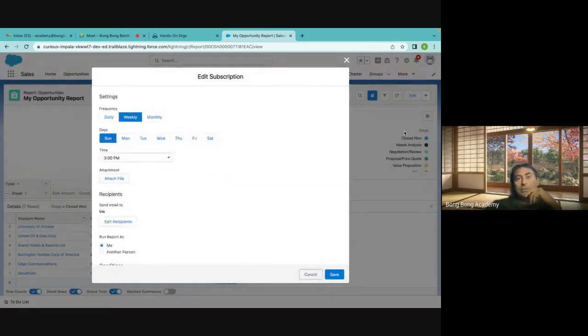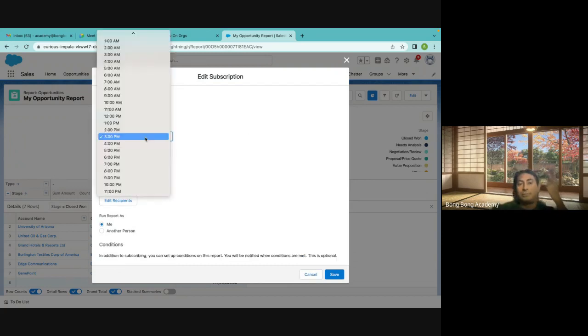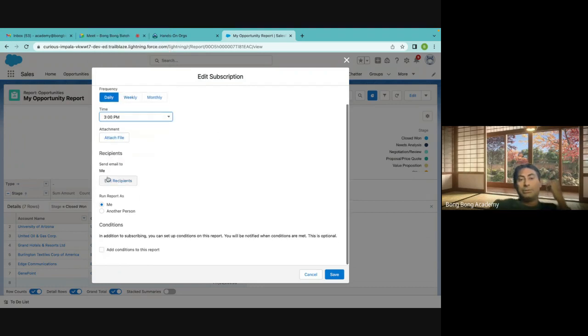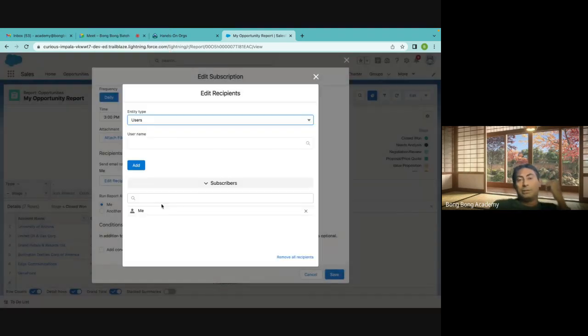When we are talking about subscribe, you can send this report to people on their mails, and you can send it daily, weekly, or monthly. In that case, they don't have to log into Salesforce at a specific time of the day. Okay, and you can choose who is the recipient. The recipient should be users of Salesforce. So you can choose users, you can choose roles, you can choose public groups.